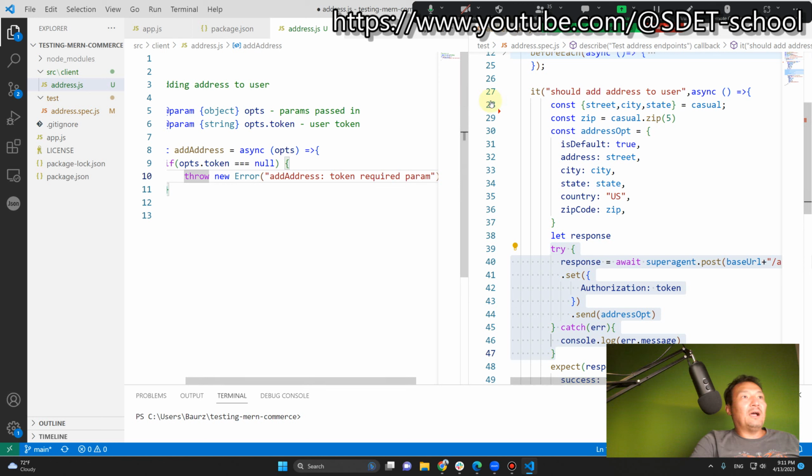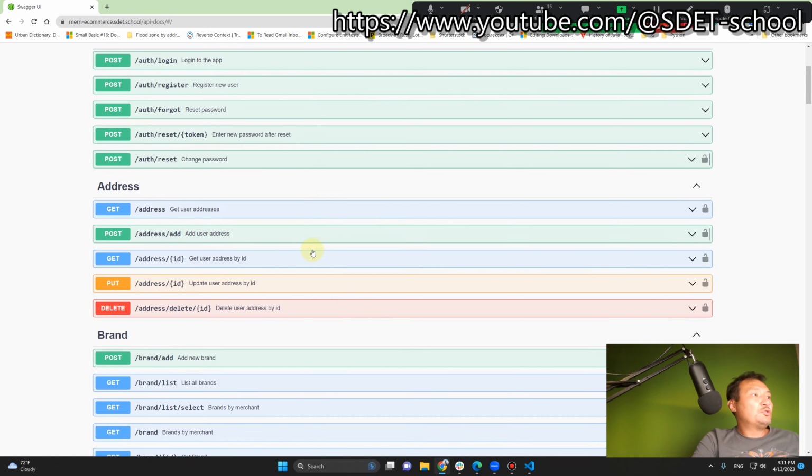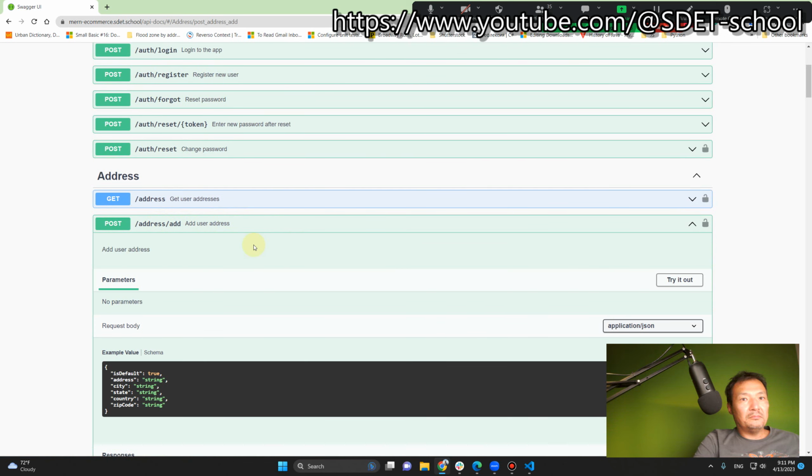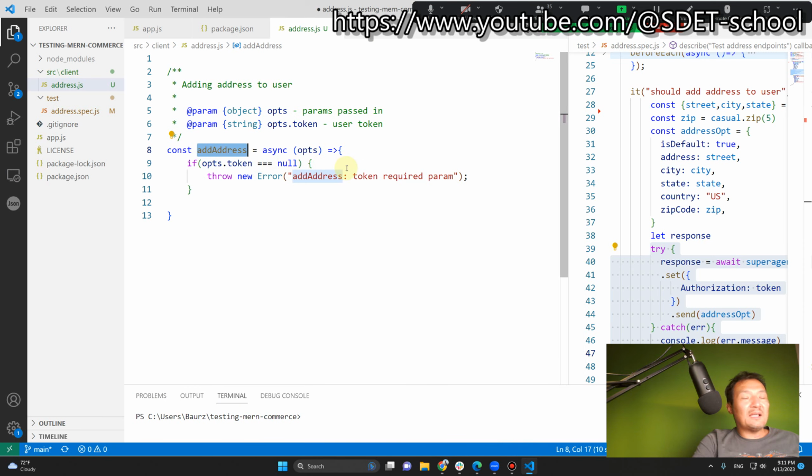So what will happen? I will explain one more time. This function add address will make an API call to this endpoint. This endpoint creates an address for the user at user address. We are passing this body and we need token. So over here, if you will not pass token, I am checking for this, and if token is not passed, I will throw an error.